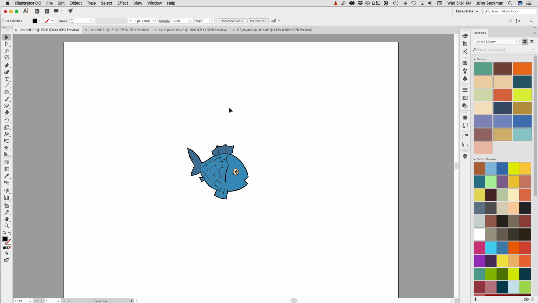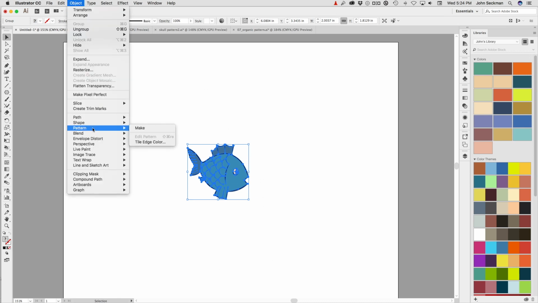At minimum, you need one object to create a pattern. It could be a simple geometric shape or whatever you want it to be. In this case, I'm going to use this fish to show you how easy it is to create a pattern. All you need to do is select the object, and under the object menu you go to the pattern submenu, so it's Object, Pattern, Make.